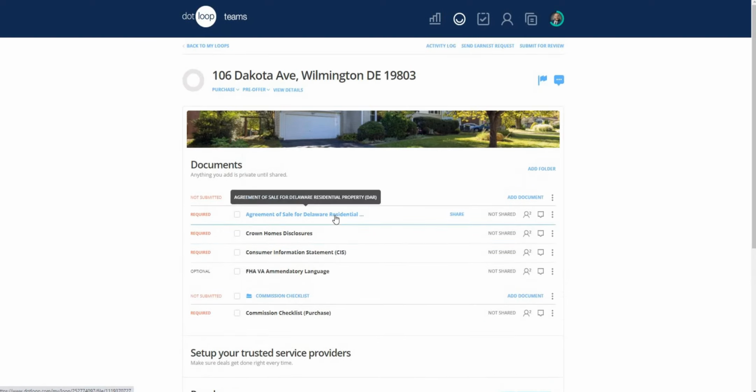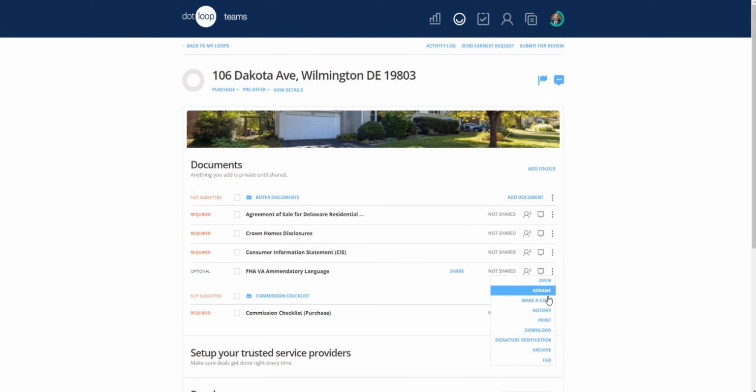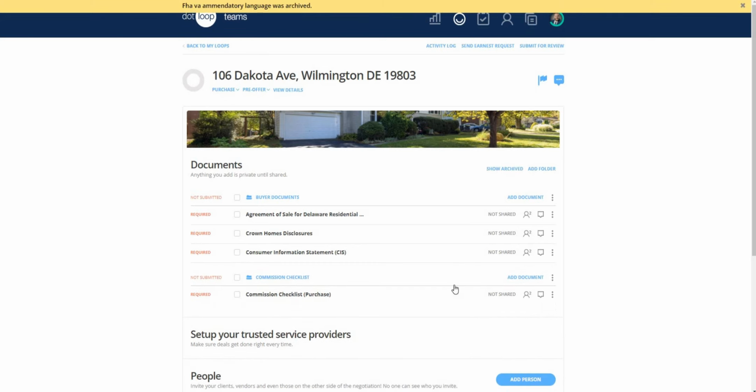So right from the get-go, the agreement of sale is there for you. Crown Homes disclosure is there. Consumer information statement is there as well. And then if it is an FHA or VA loan, you have the mandatory language here. For sake of argument, we're going to go with this is actually a conventional loan. So you can come over here to the 3 dots and just archive them right there.